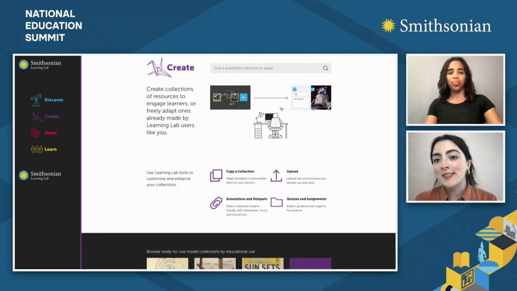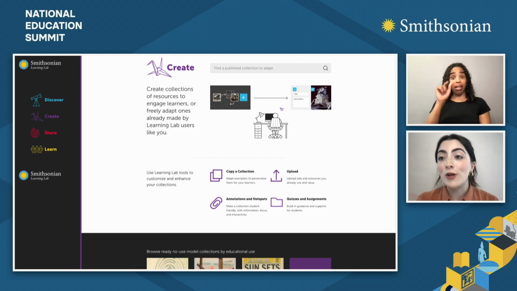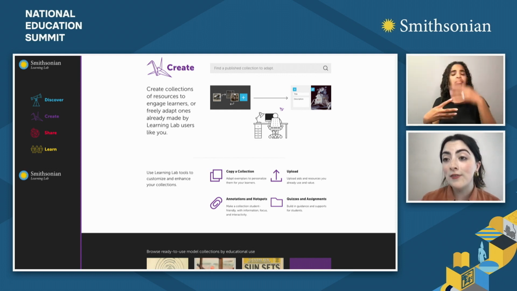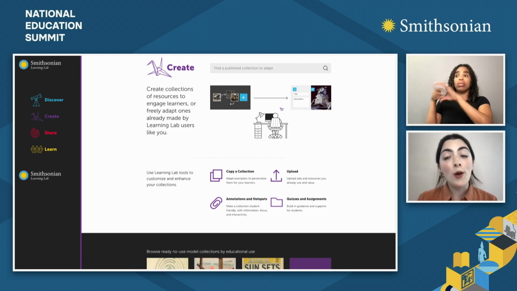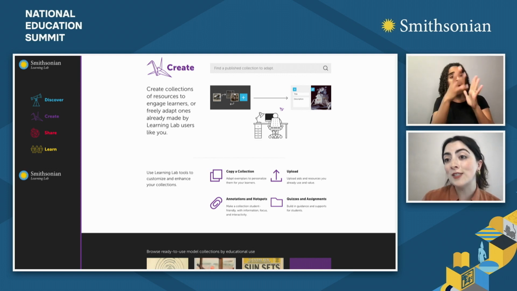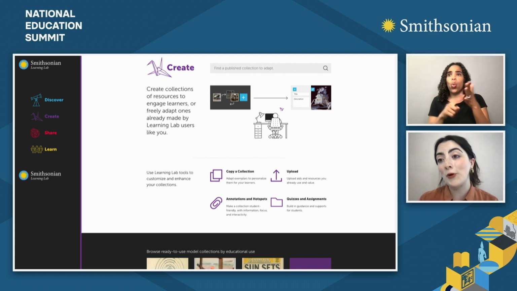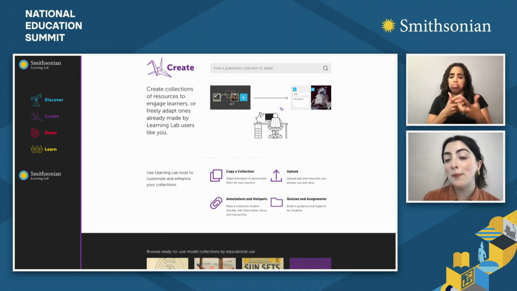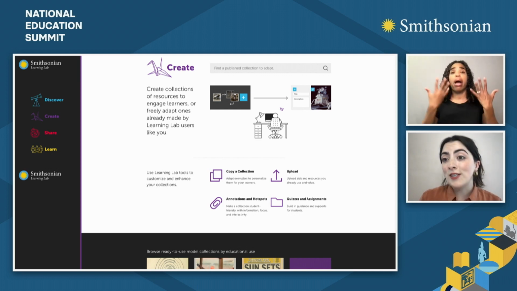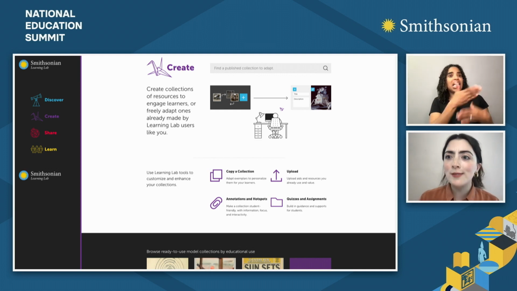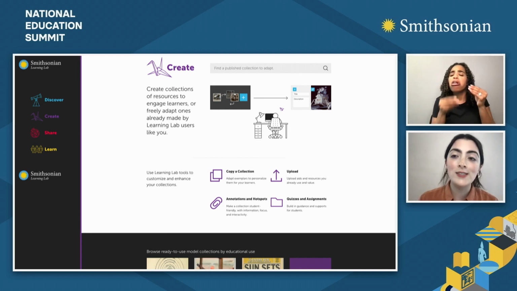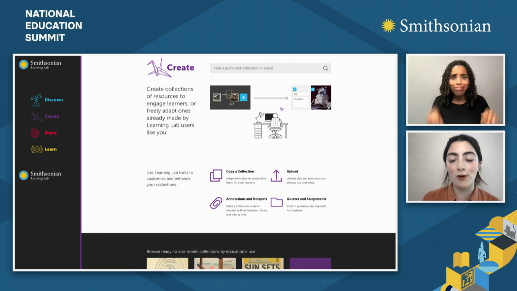Learning Lab collections can take many different forms, and there are tools to help you do so. Importantly, you can add interactivity, you can bring in external resources, and you don't have to start from scratch in creating collections. You can copy and adapt a collection that someone else has created to fit your learning needs. So if you're inspired by a collection that one of our guests shares today, but you want to make some changes to fit your own classroom needs, you can do so right in the platform.